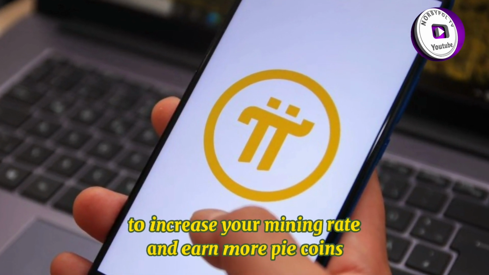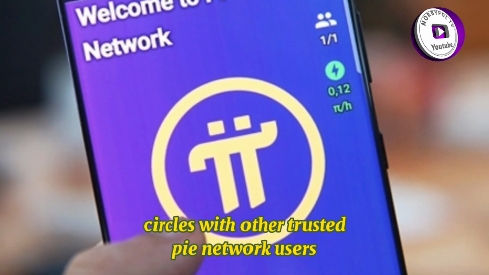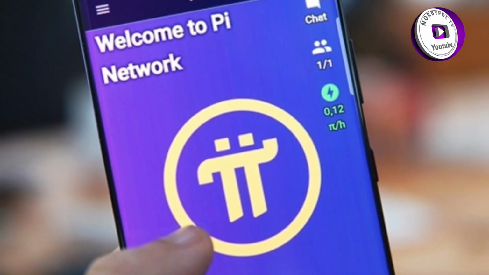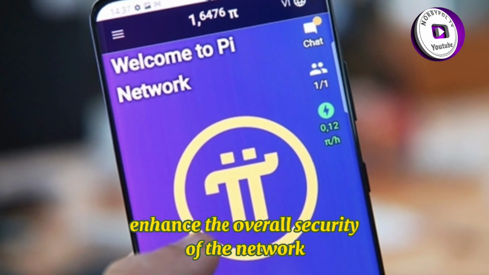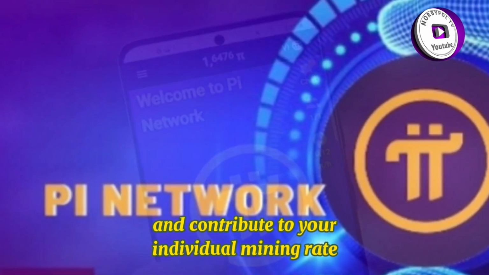2. Increase your mining rate. To increase your mining rate and earn more Picoins, you can form security circles with other trusted Pi network users. Security circles help to enhance the overall security of the network and contribute to your individual mining rate.